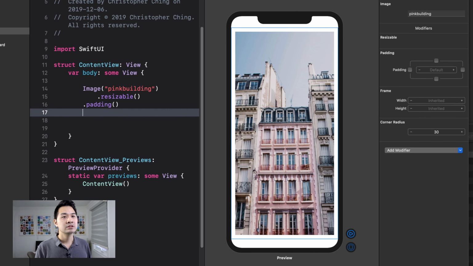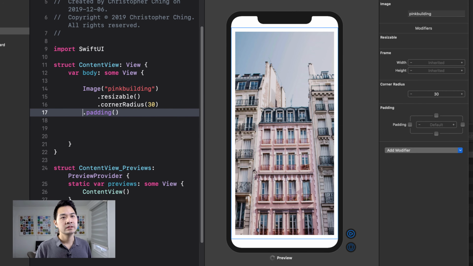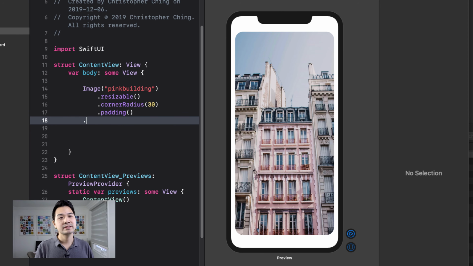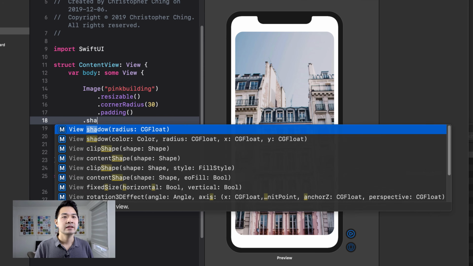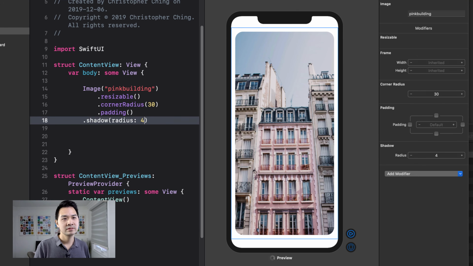So what I actually want to do is to do that. So apply my corner radius first, and then add padding to the whole thing. And then to take it a step further, I want to add some shadow, some drop shadow to this image. And with SwiftUI, it's really easy because there is a shadow modifier. All I have to do is do that.